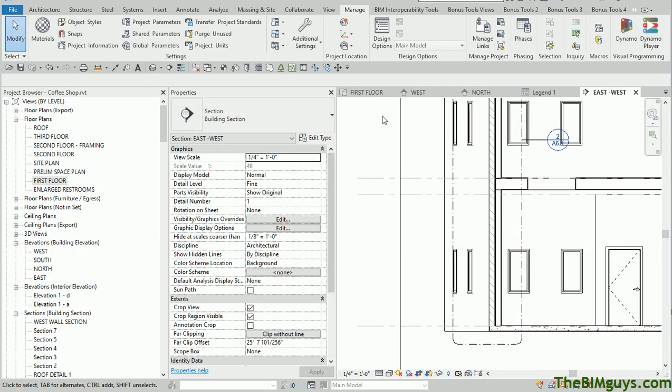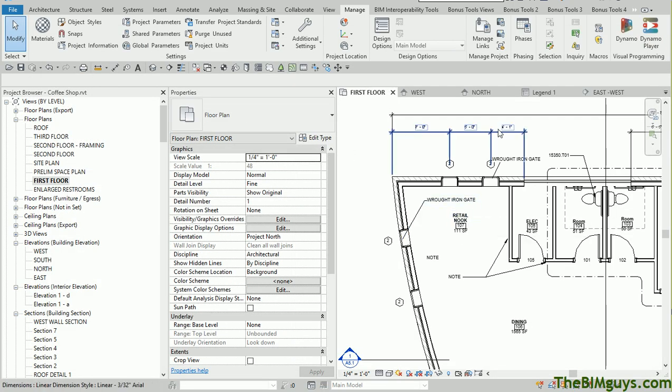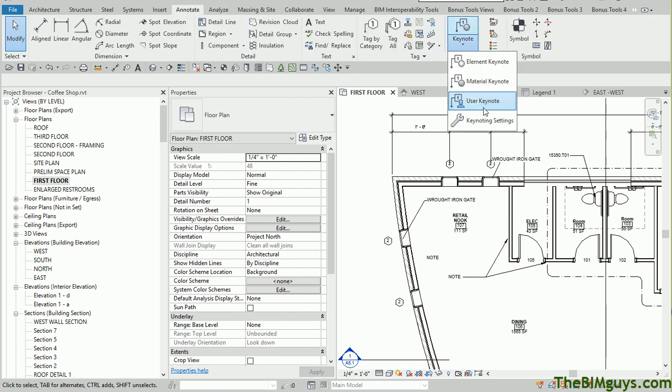The final one, let's go to the first floor again, is just a user keynote. A user keynote is not retained in the actual object. What it does, it just is, in essence, a note. Let's take a look. Annotate, Keynote, User Keynote.